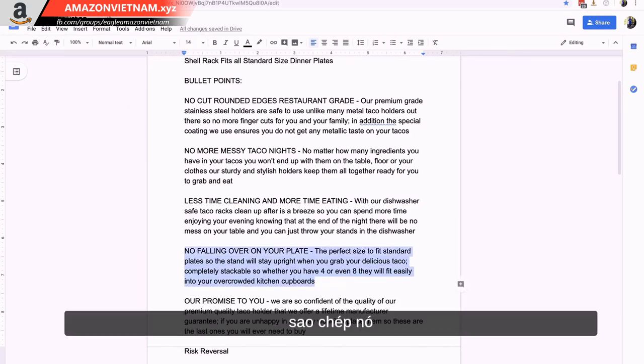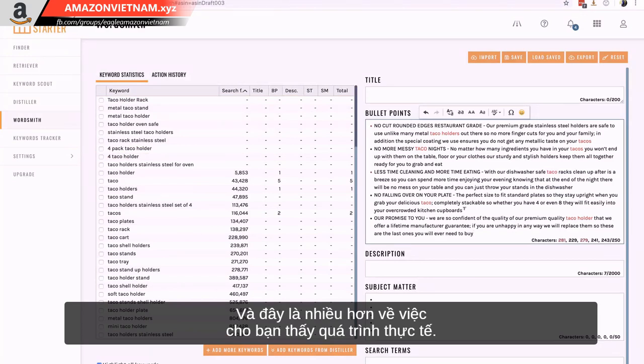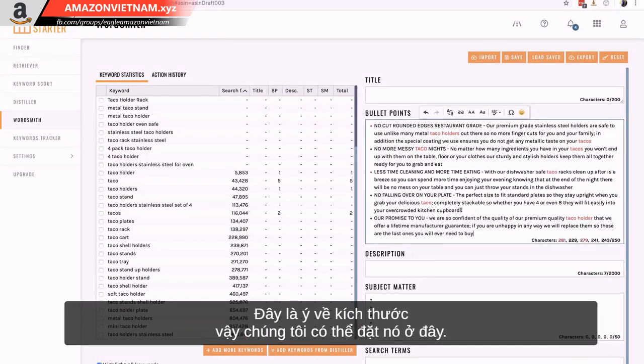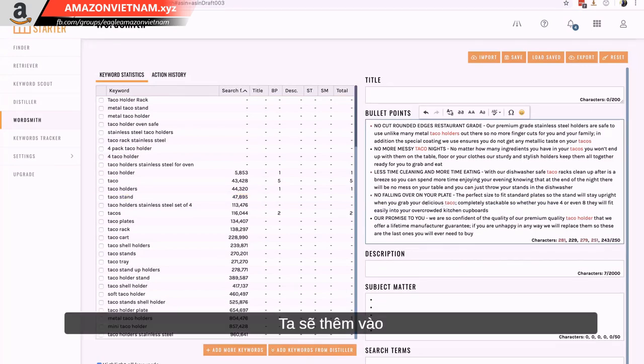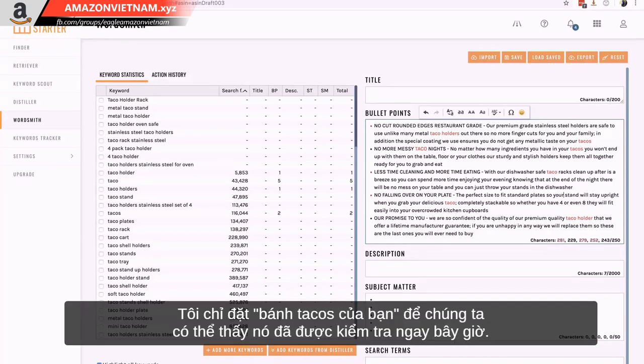Let's copy that. And this is more about showing you the actual process. So this was the size one, so we can put it here. Now it hasn't ticked off taco stand because I didn't put taco stand. So actually, let's just do that. I'm just going to put your taco. So we can see it's checked off now.